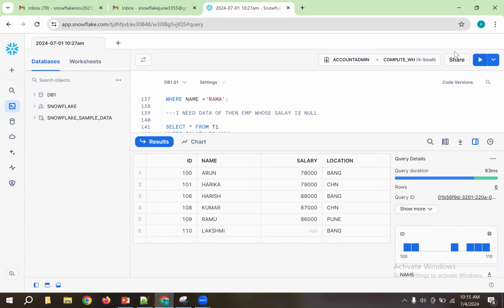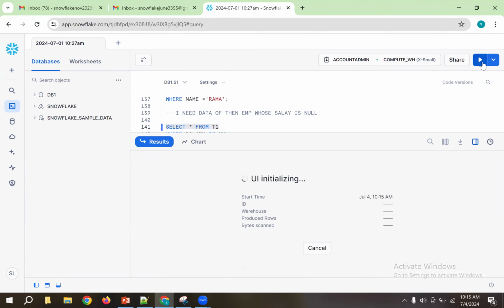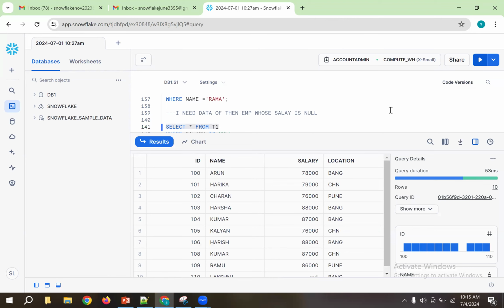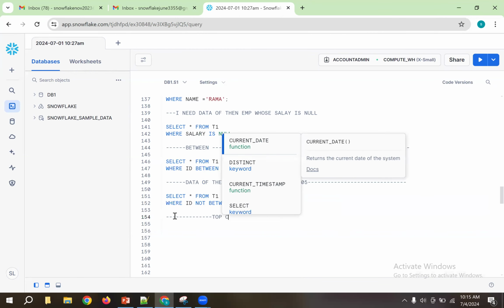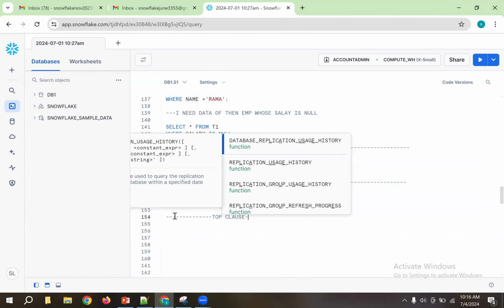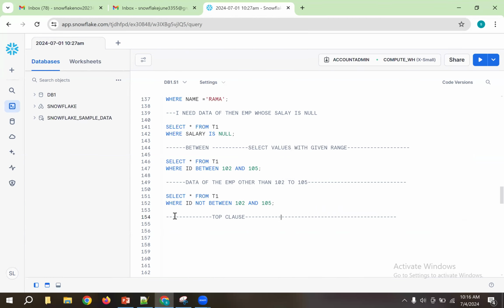Now see here. I have some records in a table. Select star from T1. I can get all the data from the table. But I want only the first 5 records, guys. I want the first 5 records from a table. So we can use the TOP clause to get the first 5 records from a table. In SQL, we can get it.